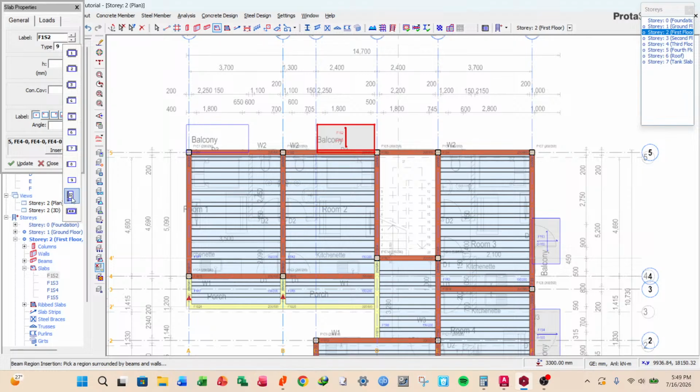Okay, then 12 is the cantilever. So we are choosing 12. Then this is one way. Type 0 is one way. Type 1 is a two-way slab supported on all edges, with continuity on all edges. Then 9 also is a two-way, but without continuity on any of the edges.